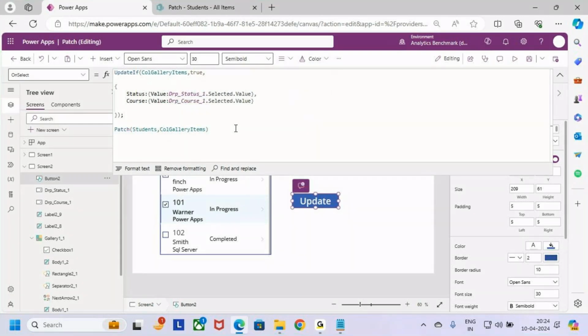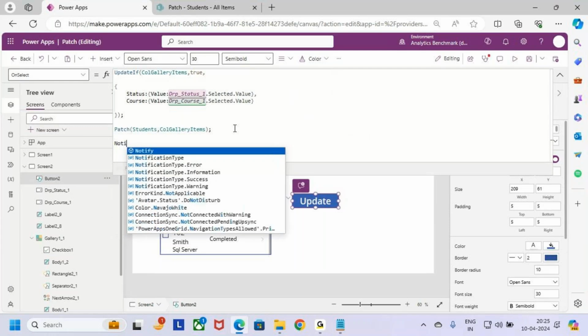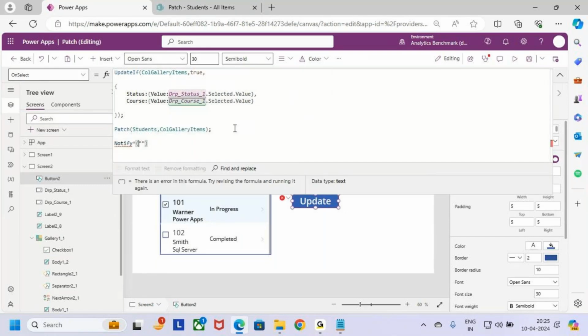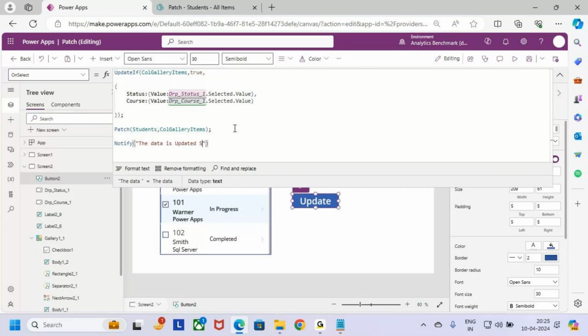Students list. Once after patching the data, next I want to give one notification to the user that the record has been updated. So how to give the notifications? There is one function called what? Notify. What is the notification type I want to keep? Success. Let me keep the text as, what's the text I want to keep? The data is updated successfully.